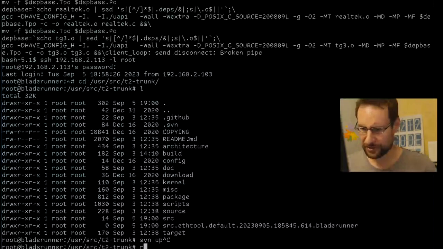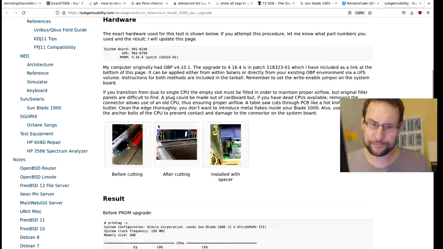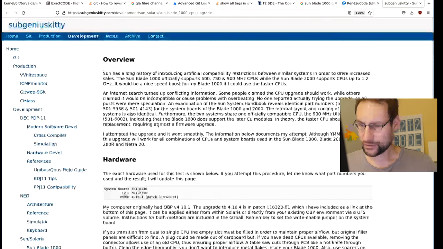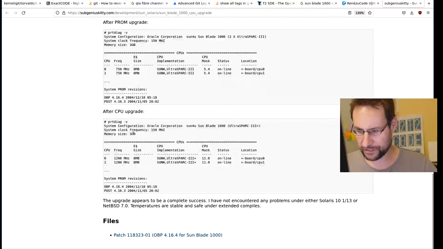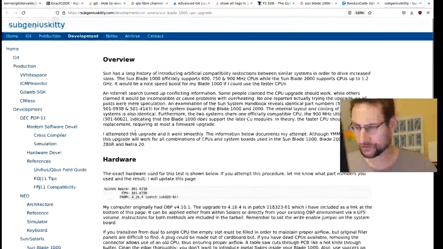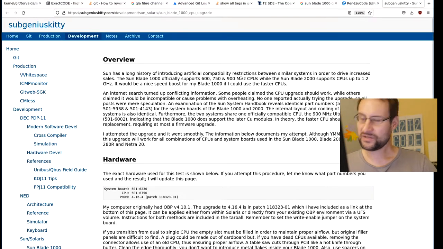Because what I wanted to check, I've not yet checked. Other people have done it, I've not done it. I was donated the machine in this state. I don't have the original CPUs. So the CPUs are those, and they shipped this with 750, 900 and whatnot, and only 670. Originally they offered the 600, 750, 900 CPUs and dual, so it has two CPU slots. And only the Sun Blade 2000 supports the 1.2 GHz CPUs, the later UltraSPARC III+.